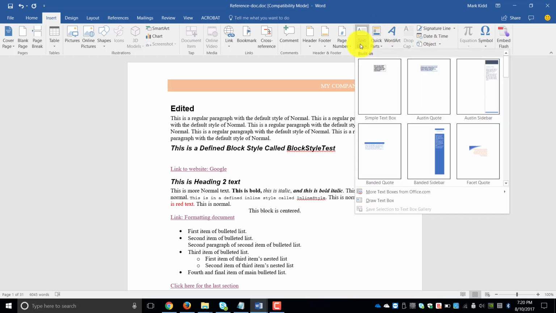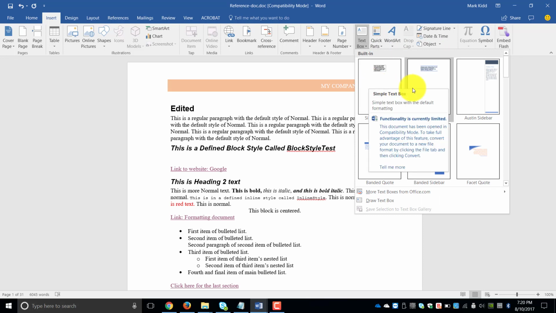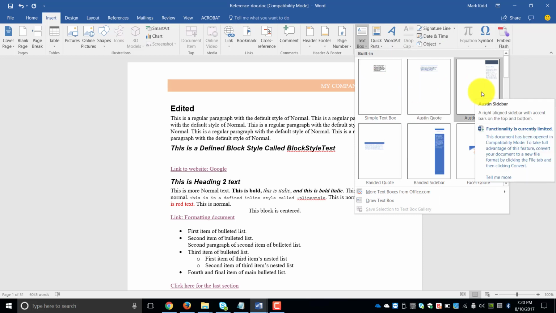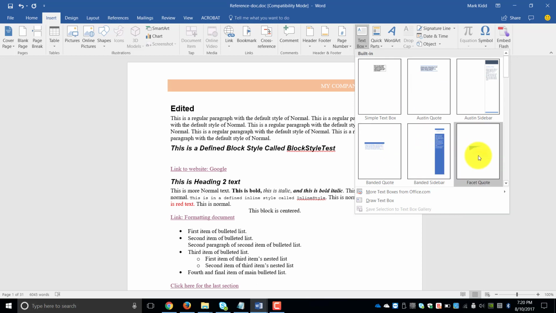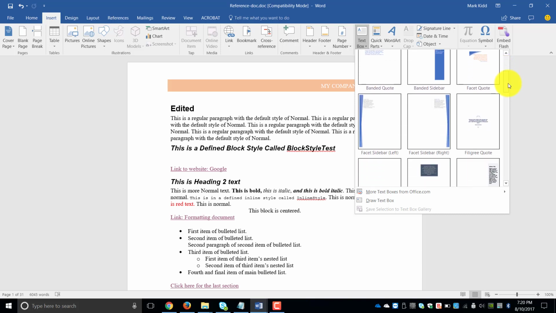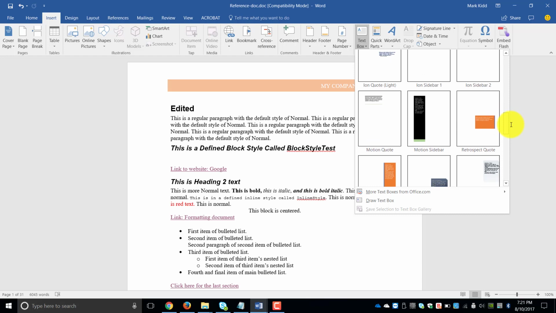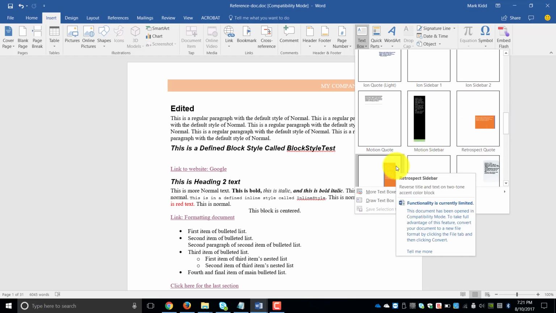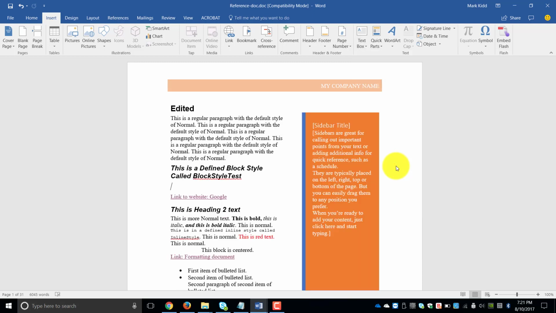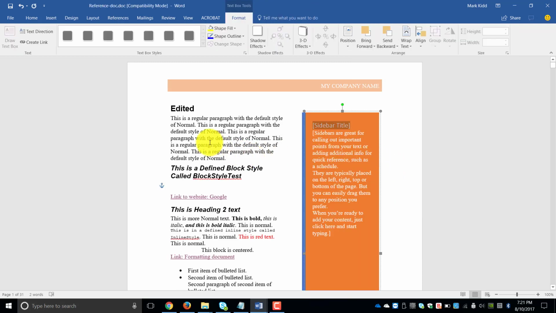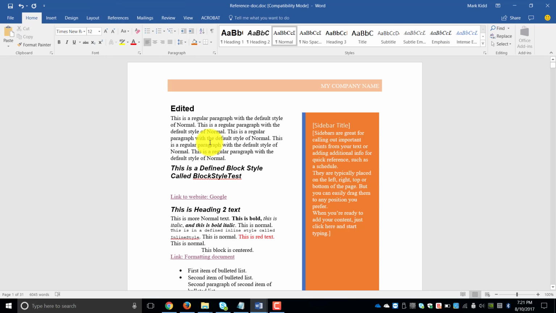In our text box, you've got built-in simple text boxes, and you've got more fancy ones that Microsoft Office has given you where you can put in to suit the needs of your document. So there's no need to get too creative, as they've done most of the creative work for you. So in this case, I'm going to use a retrospect sidebar. This will now automatically adjust the rest of my document to cater for my new text bar.